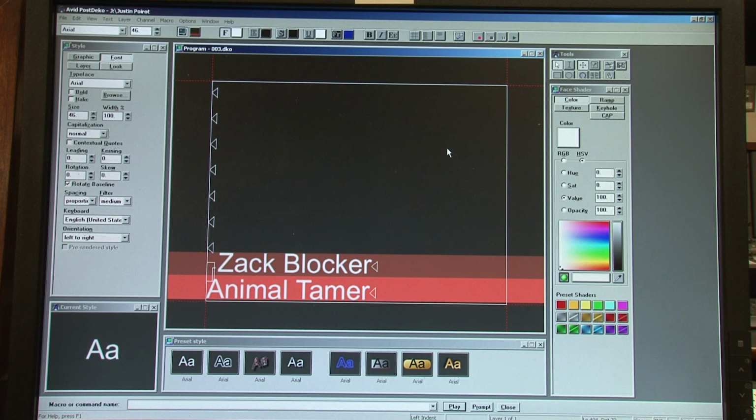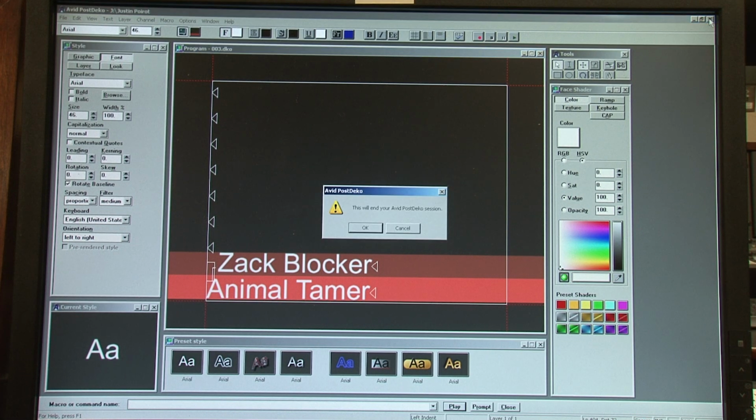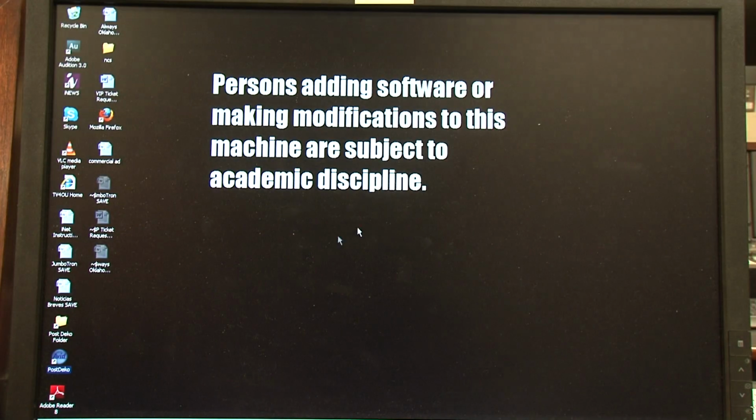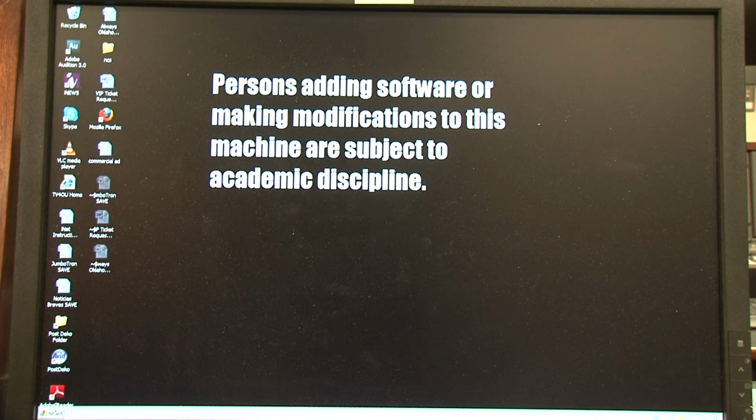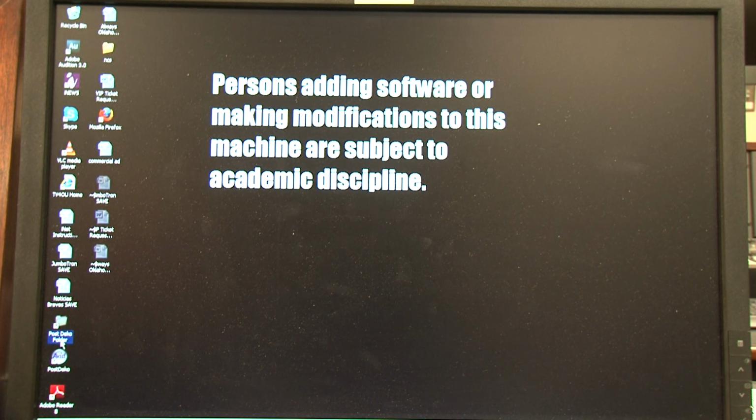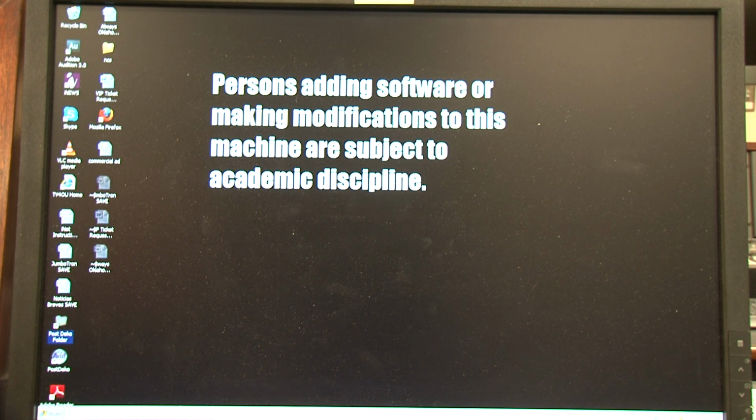Now, we don't have direct access to the Deko program, so what you have to do is actually put this into a shared folder on the computer itself. So you can go ahead and close out the Deko program. And what you'll need to do, you'll notice right here, and this will be on the other computer as well, there's a folder that says Post Deko folder.